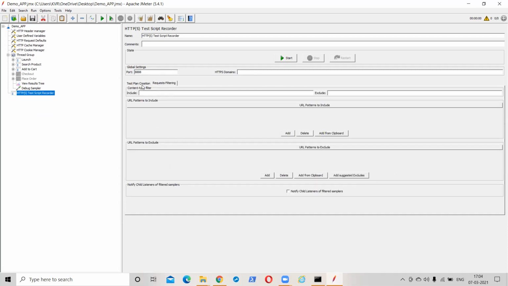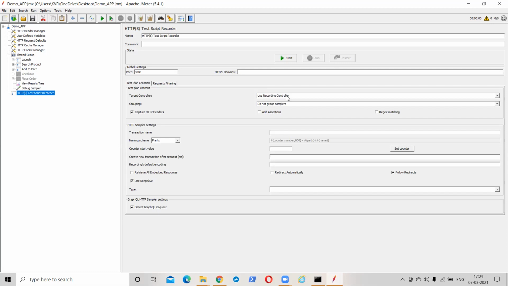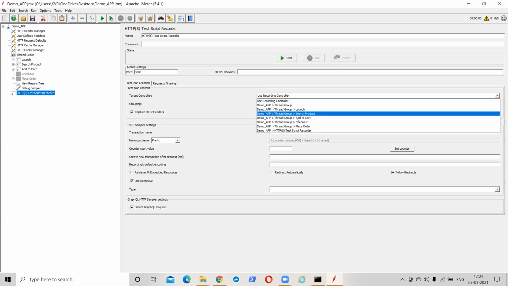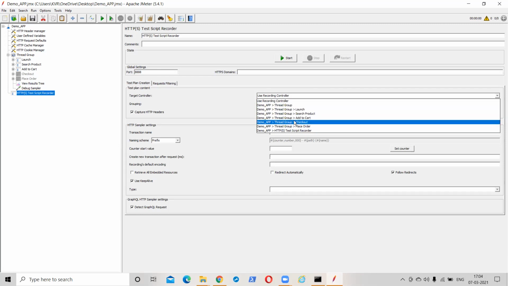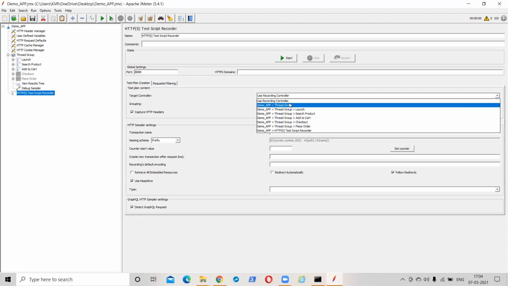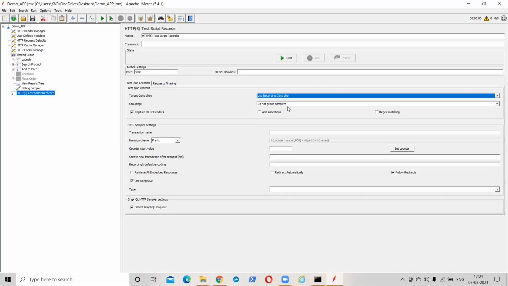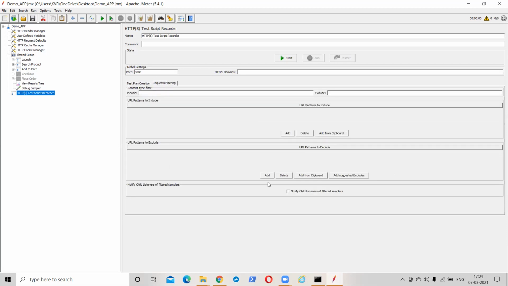If you go to the test plan creation, there is the target controller, where you can see various controllers here. Since I haven't covered the controller section, I'm not going into this. By default, you can use the recording controller, whether you want to group the things or not. These are some HTTP sampler settings. If you go to the advanced things, you can add some filters here. If you click on add suggested excludes, these things will be excluded by default from your recording.